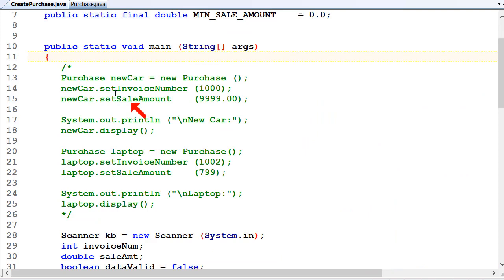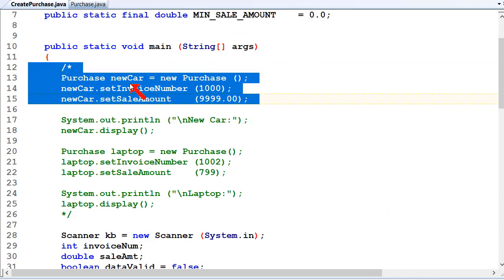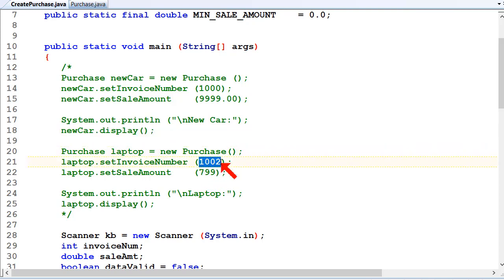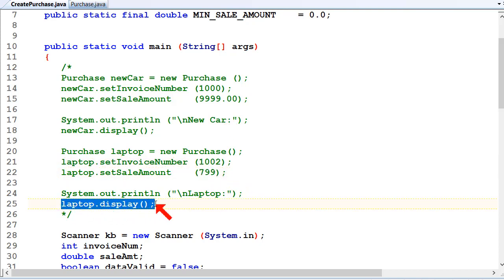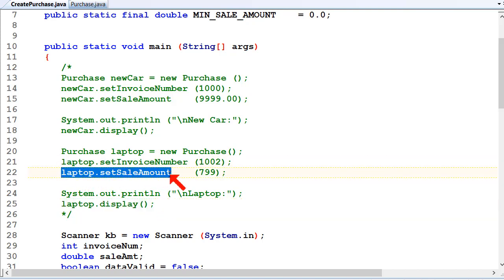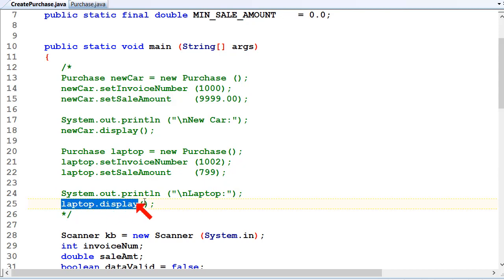And so we had a practice at setting up purchases over here. I had a new car, set the invoice number, set the sales amount, and then displayed the details to the screen with new car.display. And then I created a laptop. I purchased a laptop, invoice number 1002, just to leave a bit of a gap. Purchase price was $799, and then I displayed it with laptop.display. So laptop.set invoice number, laptop.set sale amount, and laptop.display.